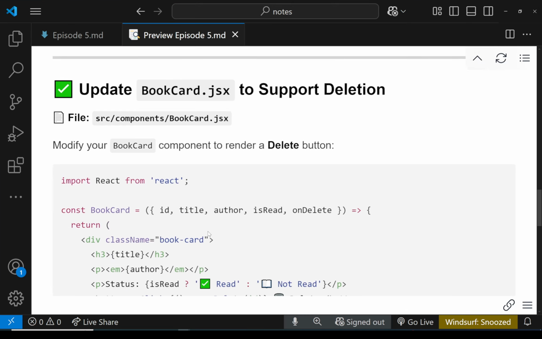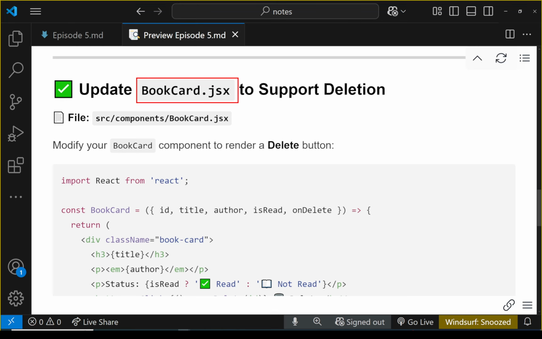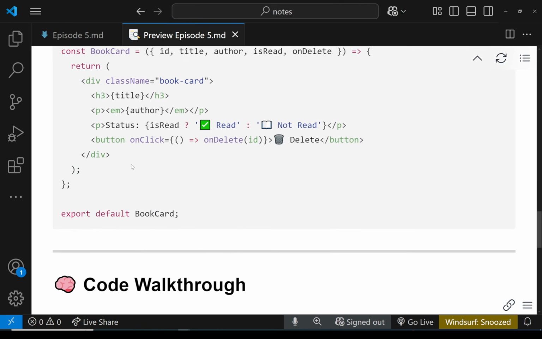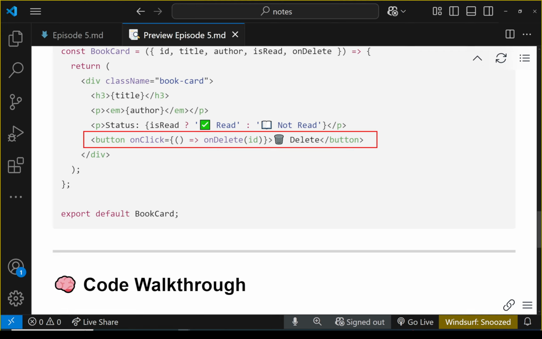And then inside of the book card component, as you can see here, this is the book card component. We need to receive the onDelete. So we're gonna update the book card component. We're gonna add this new prop, right? And then we're gonna have this button. So this button is the delete button.